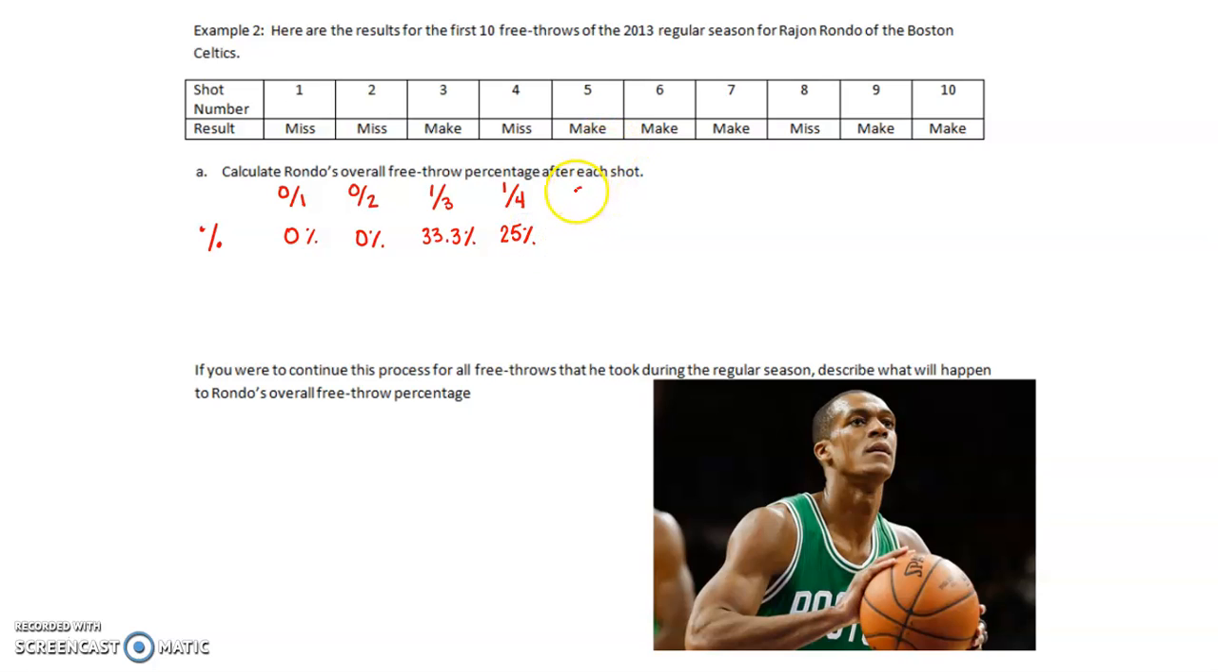He made number 5, so it's 2 out of 5, which is 40%. He made number 6, so 3 out of 6. Now he's up to 50%. Number 7 he made, so it's 4 out of 7, which is 57.1%.